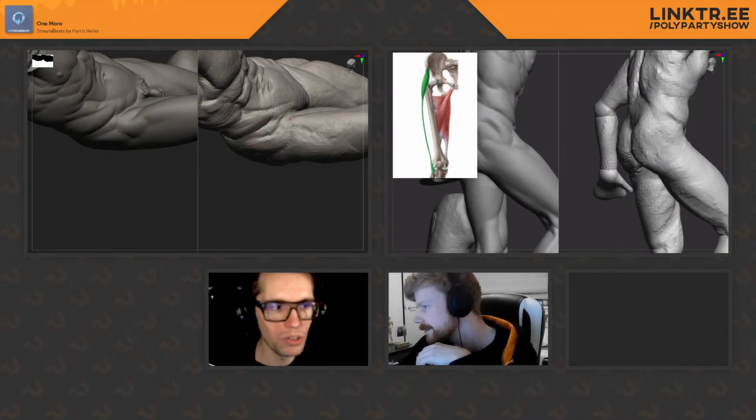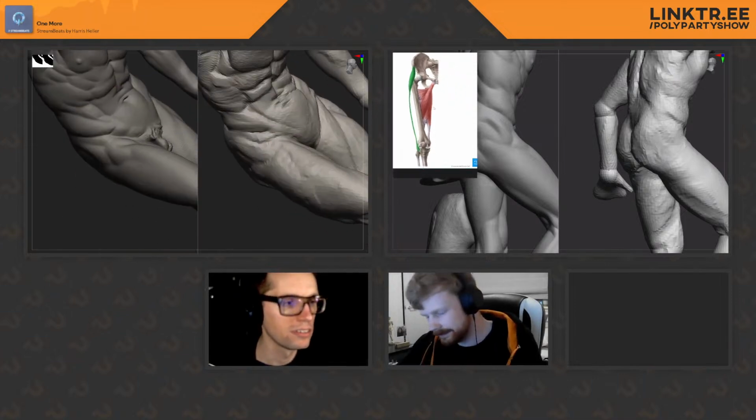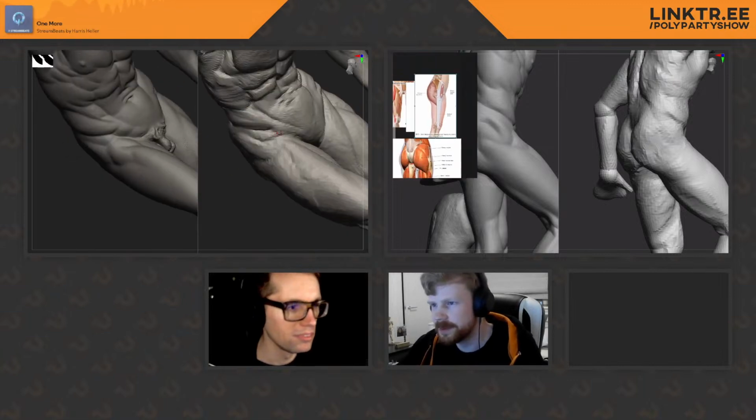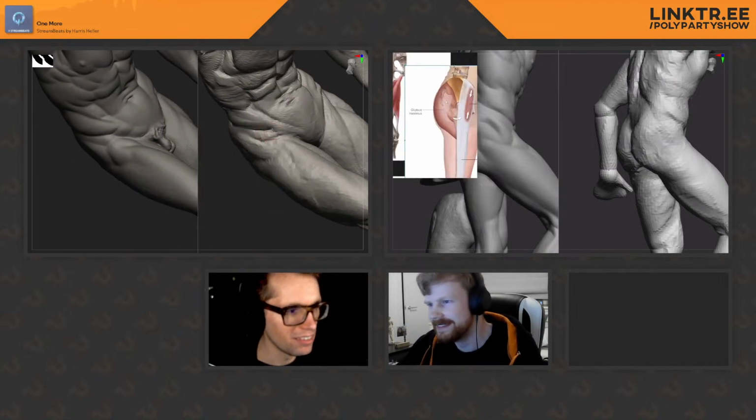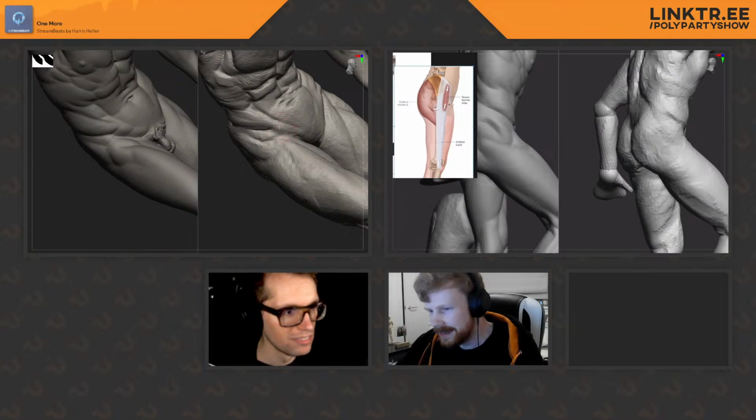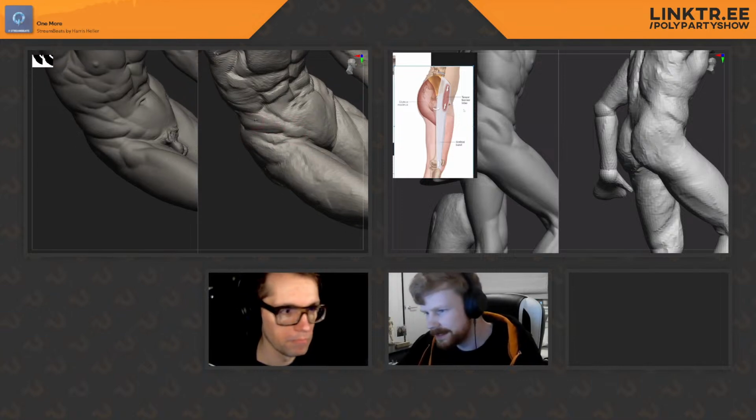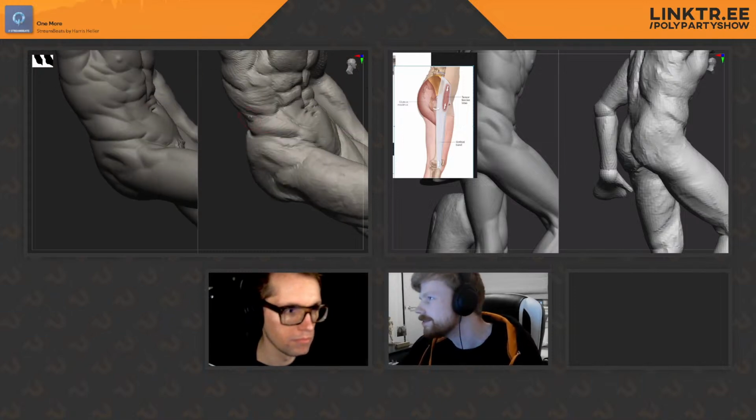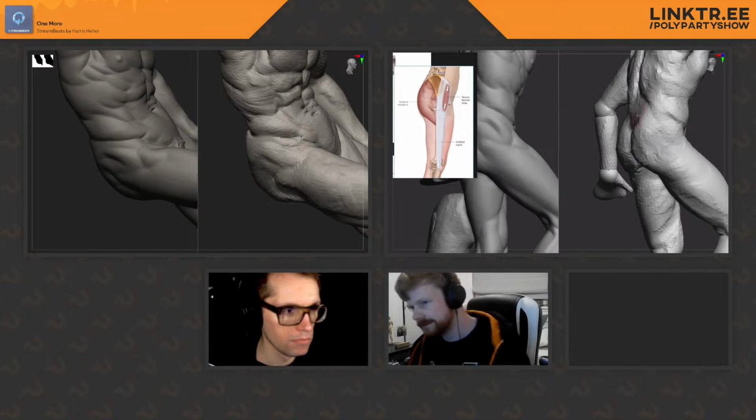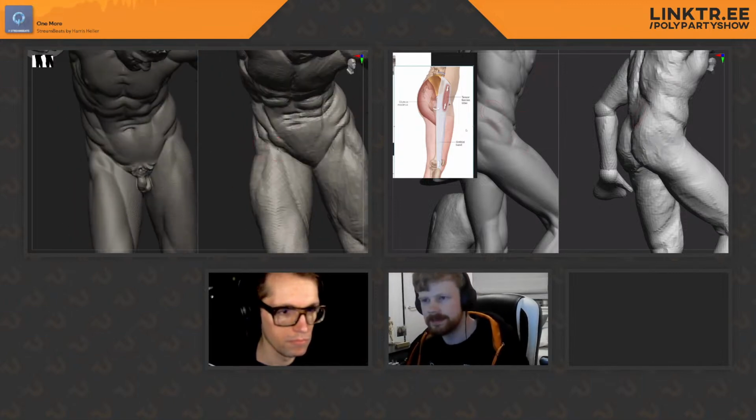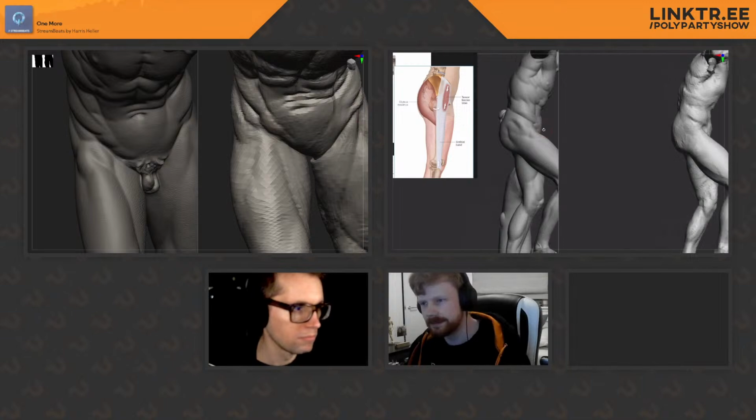She's also doing it wrong. Everybody has their own way of doing it wrong, right? Yeah. But when the leg is bent, which is what I'm trying to find an image of, but I don't really find one, I believe this muscle also bends.